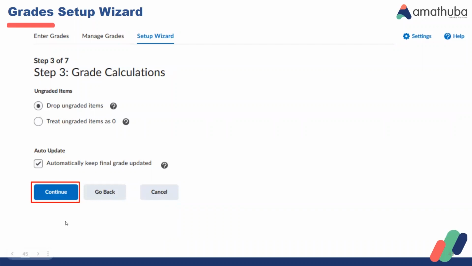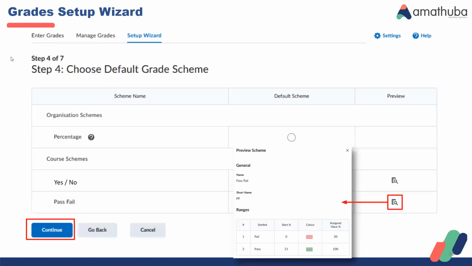So if you have ungraded items in your grade book, would you like to drop the ungraded items or treat the ungraded items as 0? And auto update is, I always say, quite a handy one to keep checked, because that is enabling you to automatically keep the final grade updated. So in other words, any kind of change that you make into your grade tool will automatically keep the final grade updated.